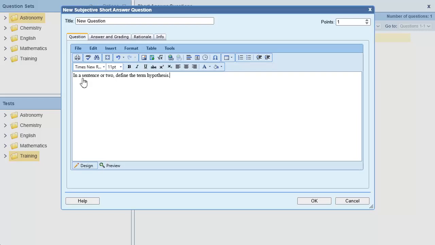Let's go to the Answer and Grading tab and enter an answer. For a subjective short answer question, since it will be graded manually, you can enter a recommended answer or outline the elements that should be included in the answer. For my definition of a hypothesis, I've entered a tentative explanation of what has been observed. When grading the question, an instructor can decide if each student's answer matches that phrase closely enough to be correct. Let's click OK to save the question and then preview the test to see the difference between our subjective and objective short answer questions.